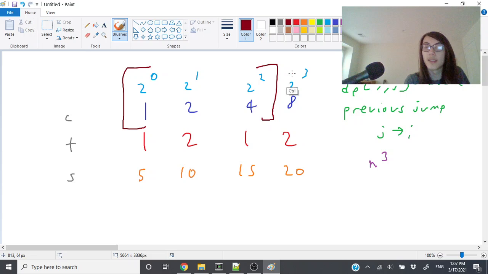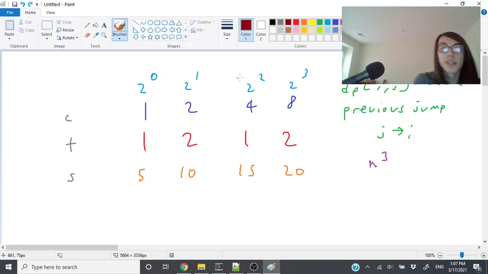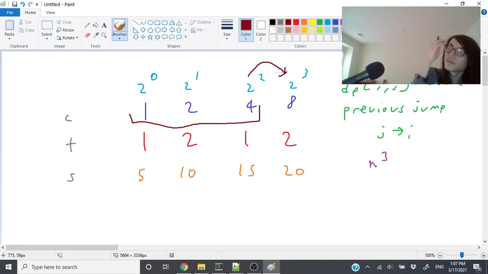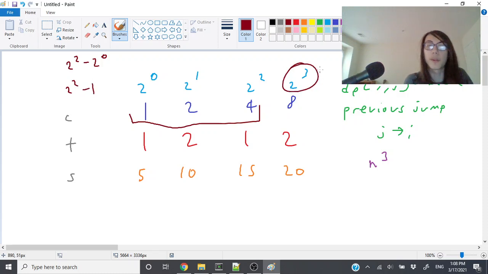We know they're right because that's how dp works. Then now we consider tacking on this value. Say we're going to jump from somewhere to here. Now, if we do that, because of the basic idea of the way powers of 2 work, it doesn't matter where we came from previously. Because the absolute difference of any two elements in this range is at most 2 to the 2 minus 2 to the 0, which is 2 to the 2 minus 1. But here, we have 2 to the 3.